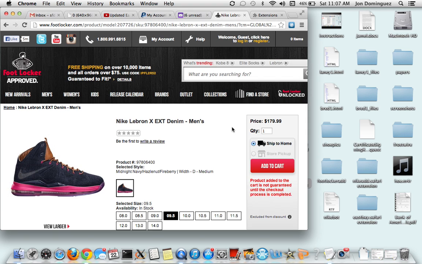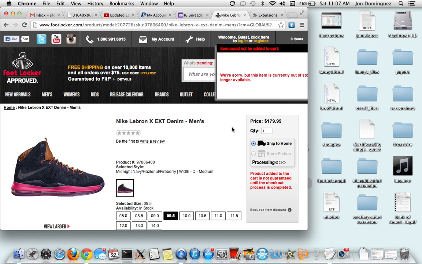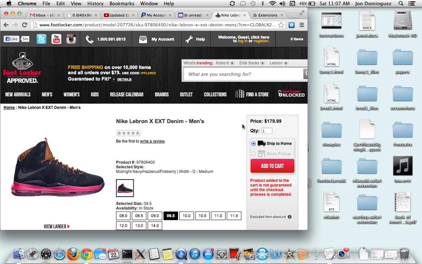It'll take you to checkout. I have checkout bots if you want them. They're optional, because if they're in your cart, it's pretty much guaranteed. But for releases like this, you need to check out quick because they can be taken out of your cart.